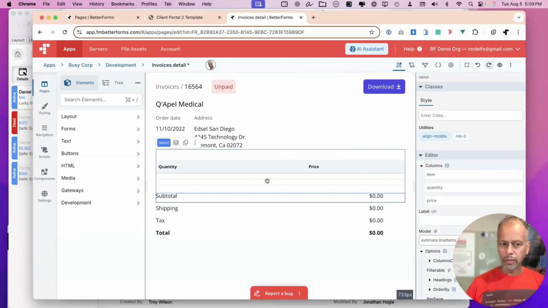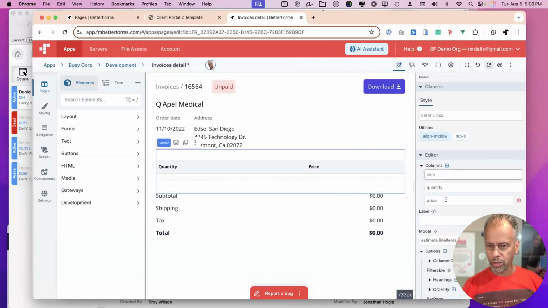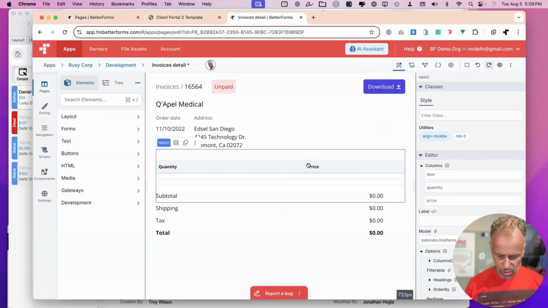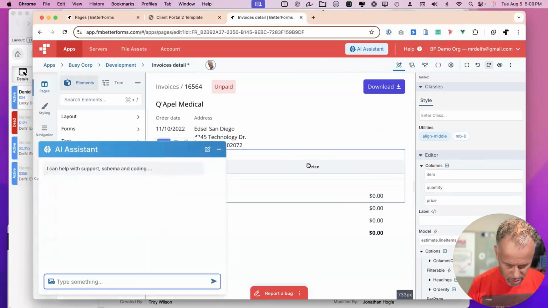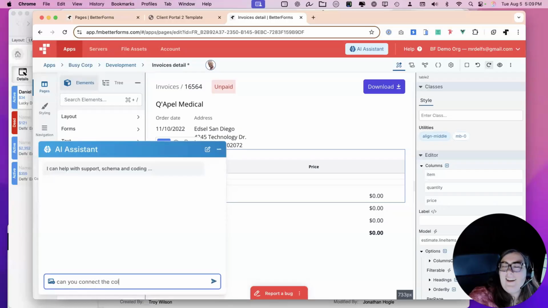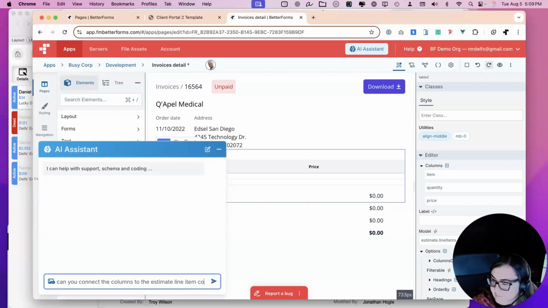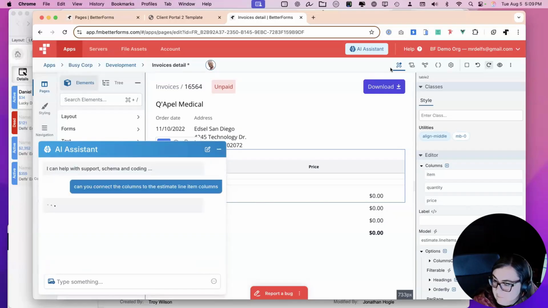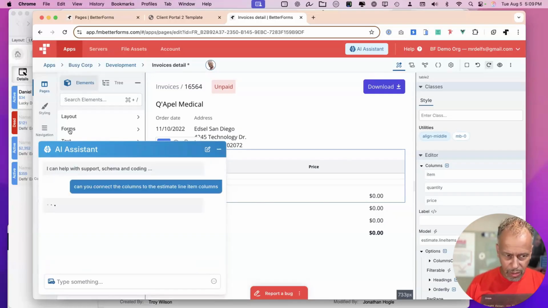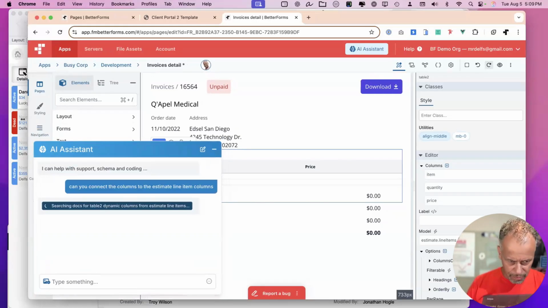And it's got the three items, but it doesn't have any data because these fields are not matching what the estimates are. So I'm going to get lazy. I'm just going to say to the AI, can you connect the columns to the estimate line items? Saves time. Sometimes. Generally it does.